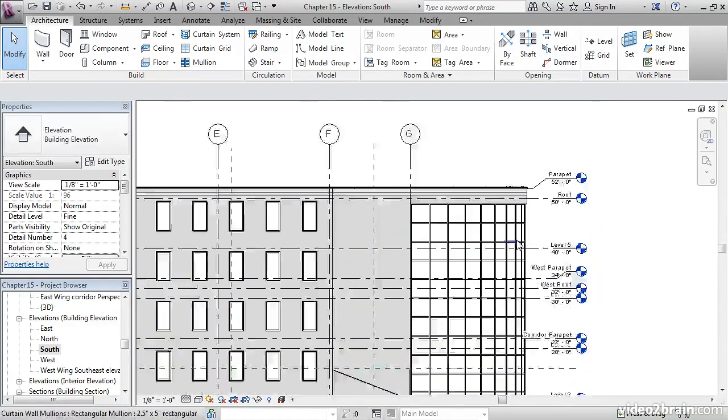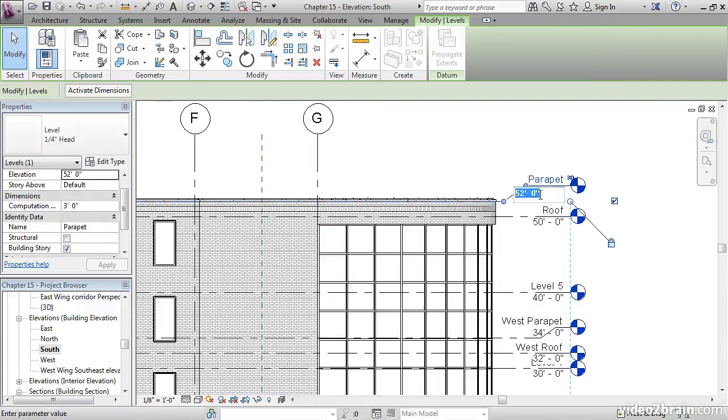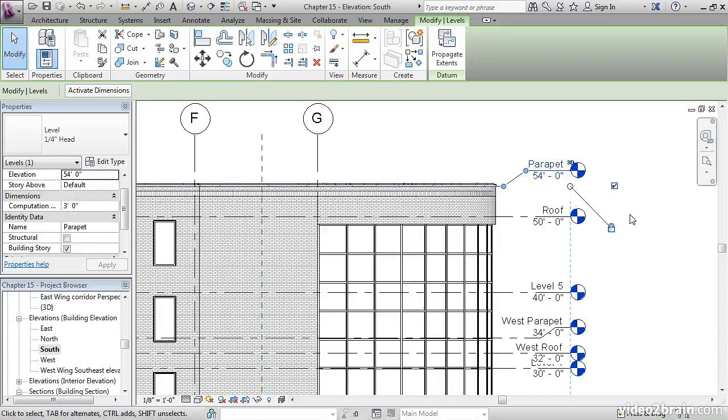They know which level they start at, and they know which level they end at. The great thing is, if we change the elevation of a level, our walls will change elevation too. The objective of this lesson is to set top constraints for our walls to various levels. Open the file you've been working on, or open the file called Chapter 4 and follow along.